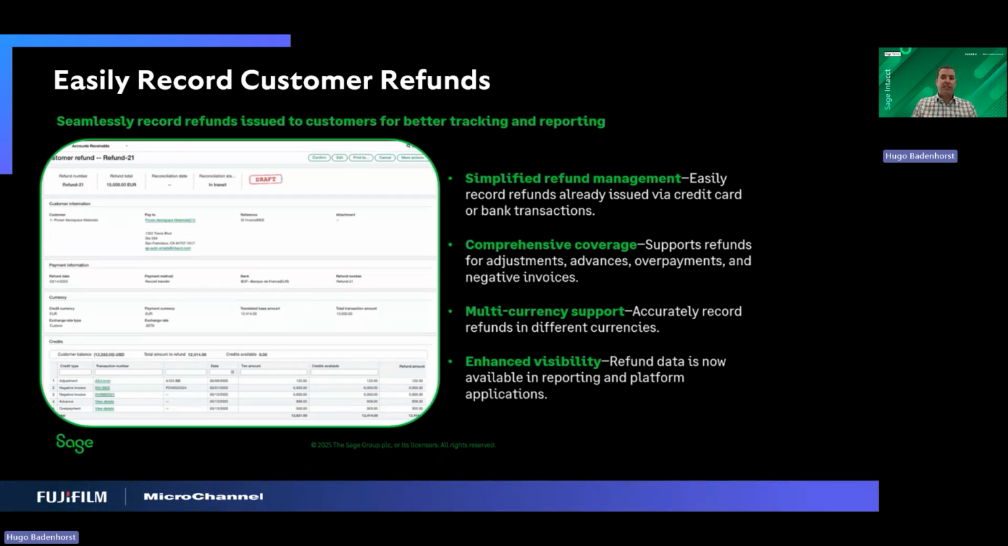So it is basically just a simplified method to manage your refunds. It is something that's paid out. We want to do a refund to the customer, so it's just recording the refund on the customer record, and that can be done across a few other transactions as well: adjustments, advances, overpayments, and negative invoices. So a few things there, also supporting multi-currency, and it just gives you that flexibility to enhance the process of what we've got on this particular one.